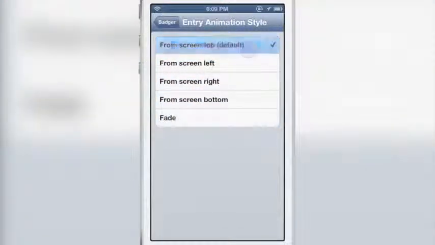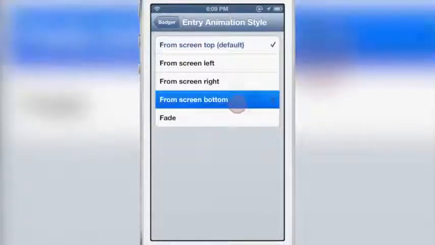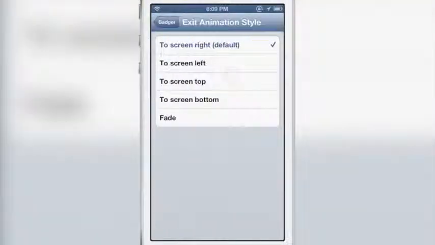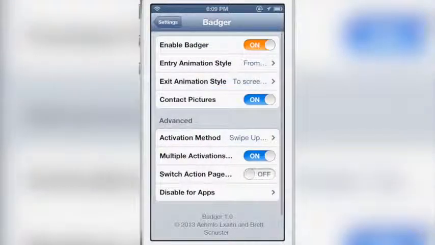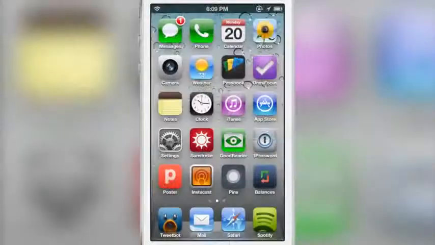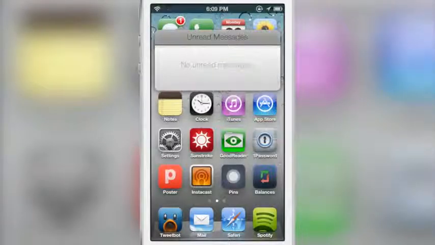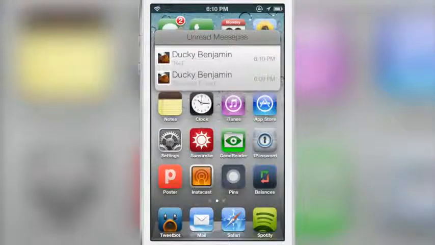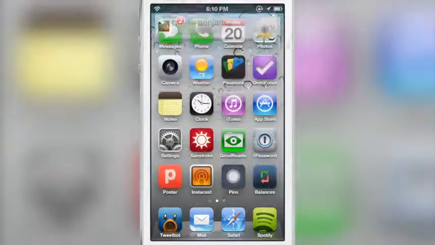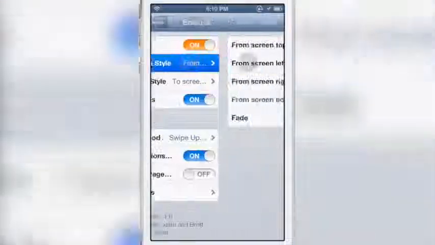You have various other settings here, 5 different animation styles that you can choose from. I'll choose screen bottom for the entry, and for the exit I'll choose screen top. And I'm going to show you just how this works. I'm going to swipe up on the Messages app, and it's going to load from the bottom. And when I dismiss it, it dismisses towards the top of the screen. So those are the 2 animation styles. Load from the bottom. You see the contact picture there for Ducky Benjamin. So I have the contact pictures enabled, and I tap it, and it dismisses from the top of the screen.